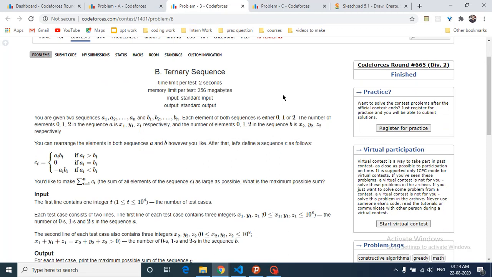In simple terms, you are given two sequences and every sequence has numbers ranging from 0, 1 and 2. The number of elements of 0, 1 and 2 in sequence A is x1, y1, z1, and the number of elements of 0, 1 and 2 in sequence B is this. So you are actually given the compressed form of the sequence. You are not given the whole sequence, you are given a compressed form.